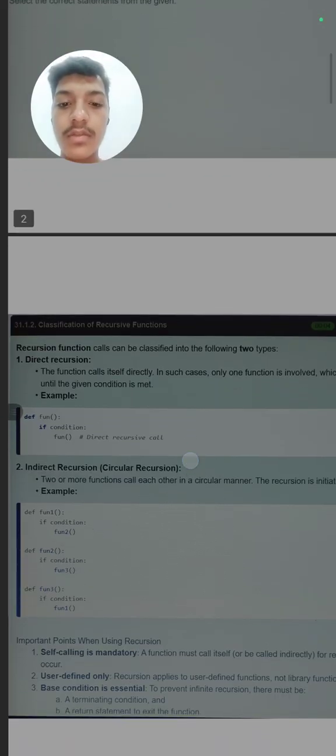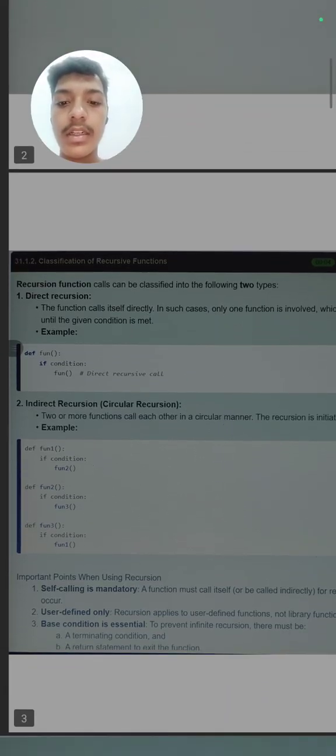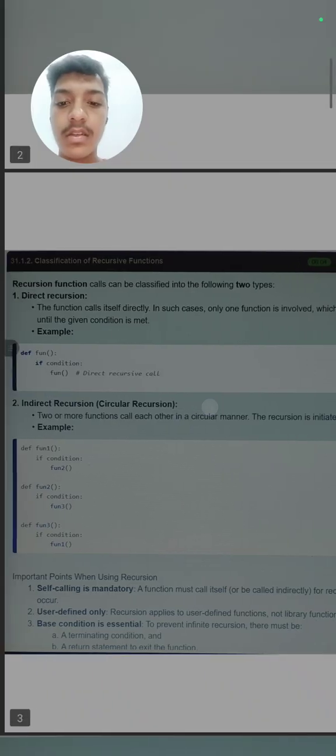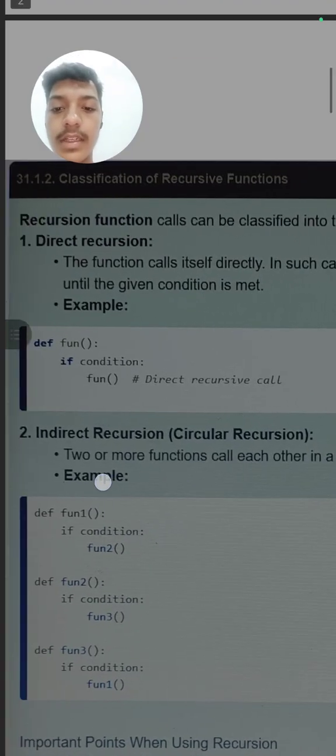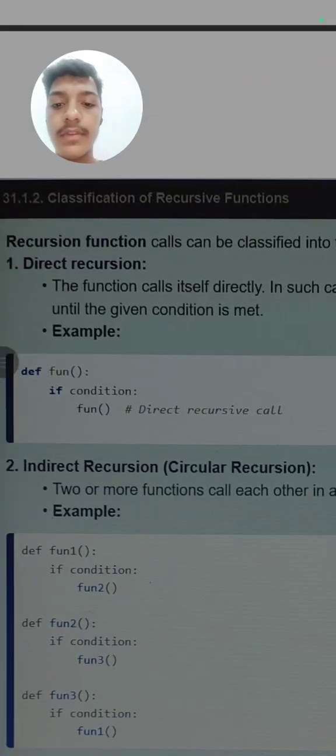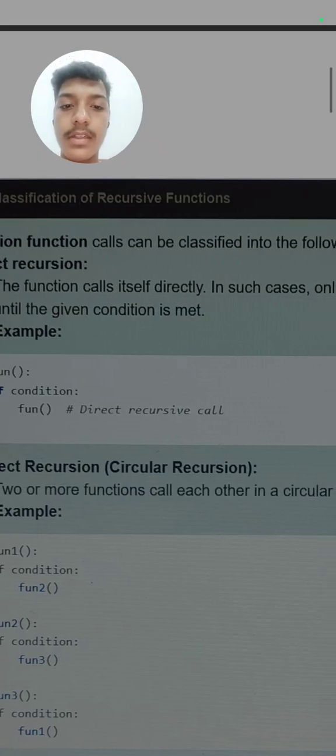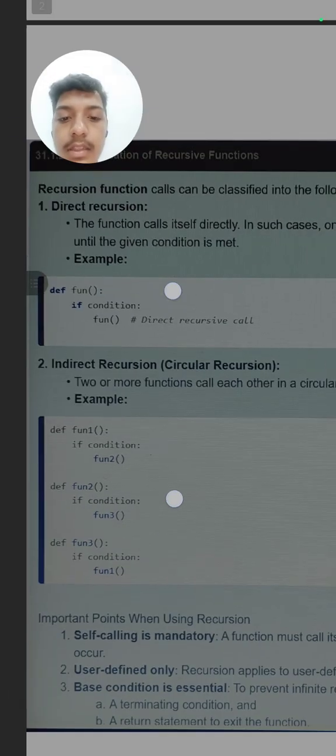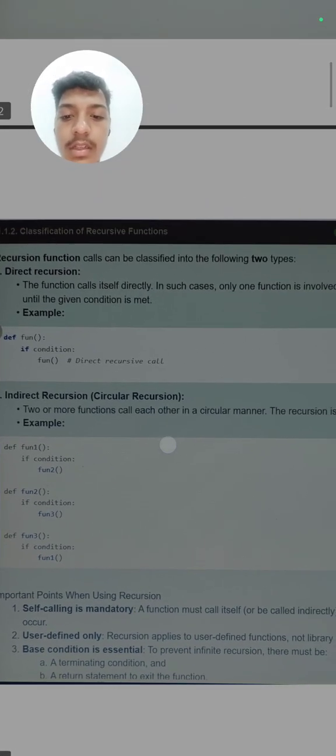Recursive functions are of two types: direct recursion and indirect recursion. So what is direct recursion? When a function directly calls itself, like we have defined one function, and then we have written one condition with if, and then we have called this function directly. This is called direct recursion, when a function calls itself directly. Then there is indirect recursion, also called circular recursion, where two or more functions call each other in a circular manner.